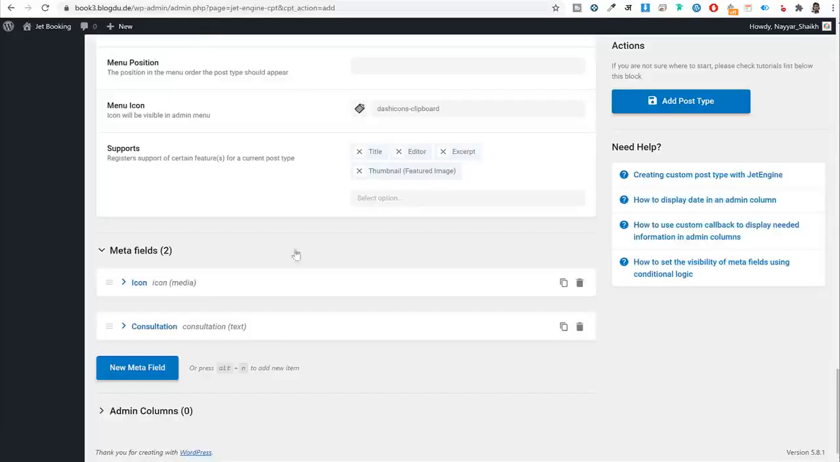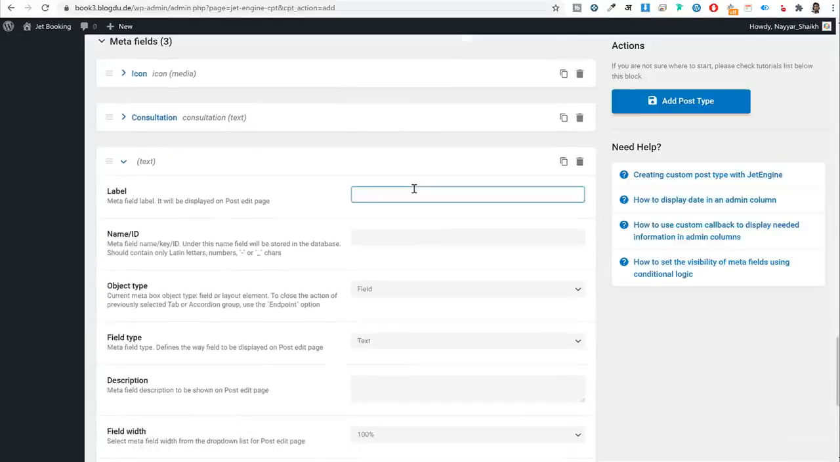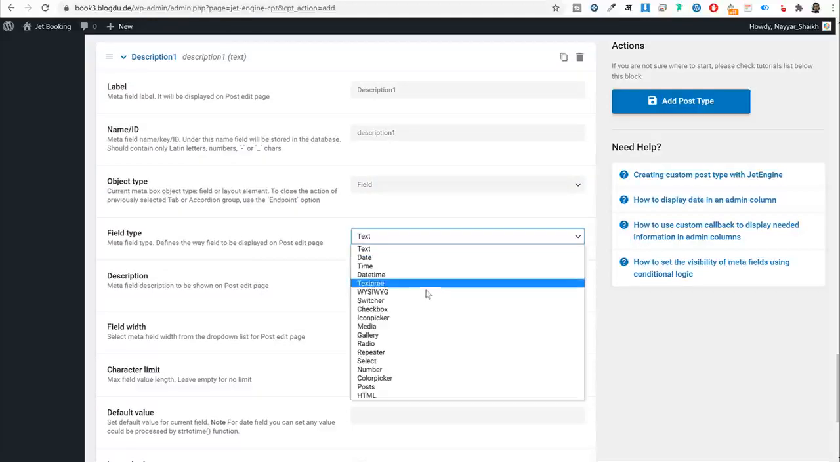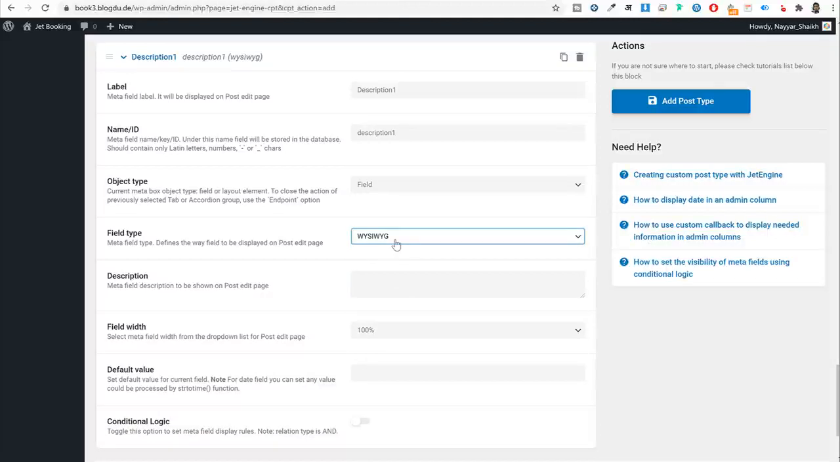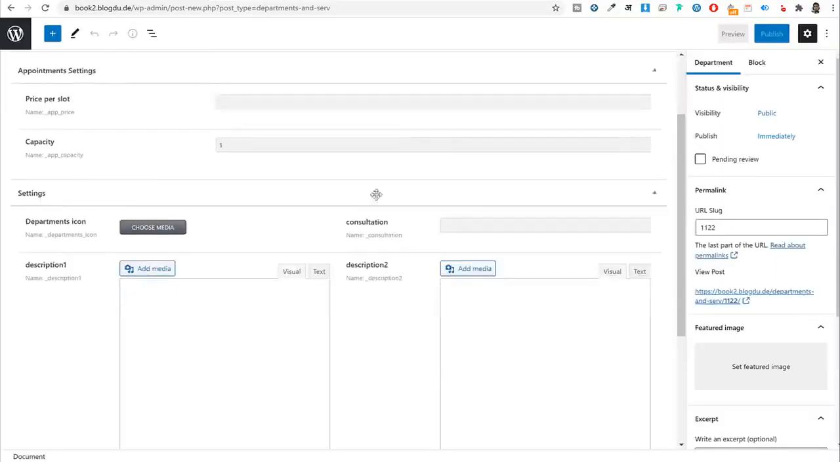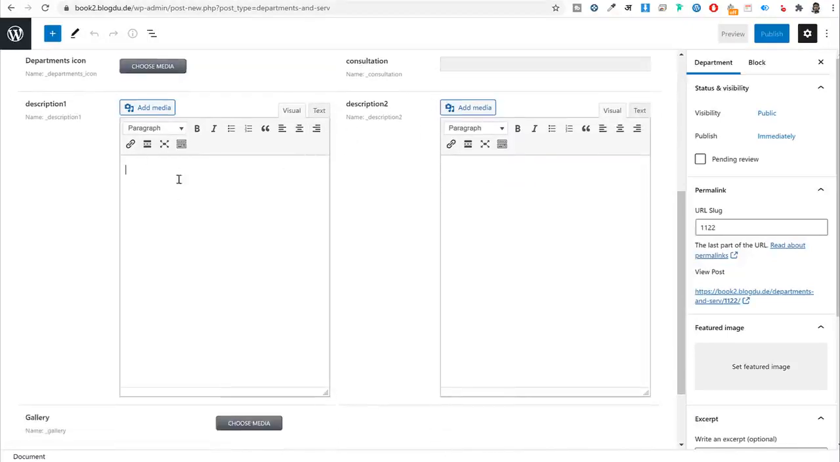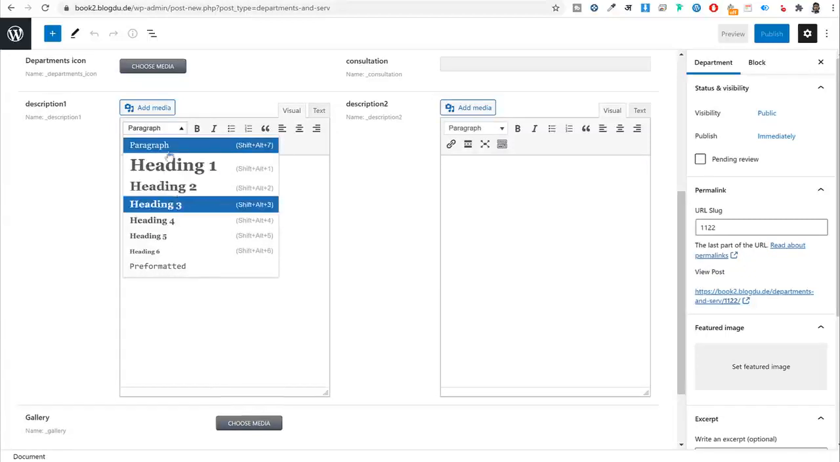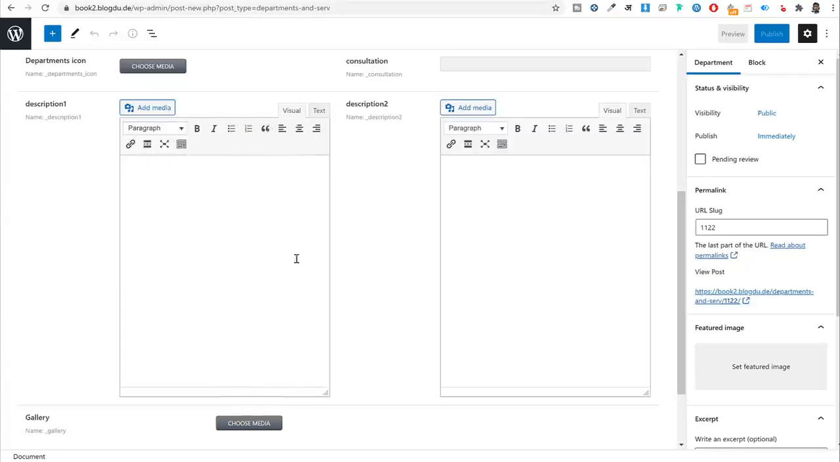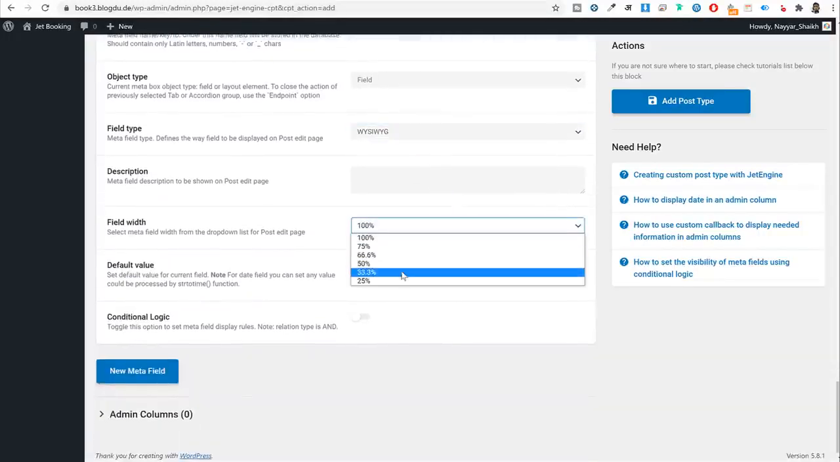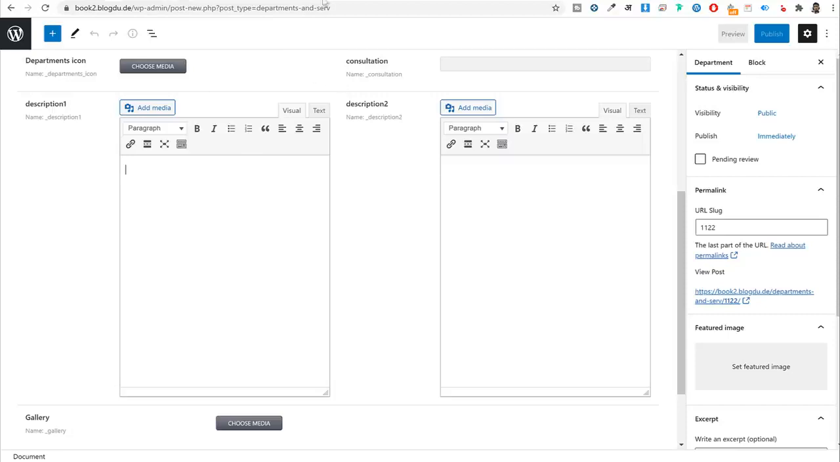So let me cut this page, come back to this, click on add new meta field, give it a title of description 1, or if you want some other title, obviously you can do that as well. Press tab. Now under field type, instead of text, we need to select WYSIWYG. Now this will give you this style. For consultation, this is simple text. But for description 1 and 2, we have this screen wherein a person can change the paragraph and all these things. This format that you see over here is what WYSIWYG is. Again, this is also 50%, as you can see, 50%, 50%.